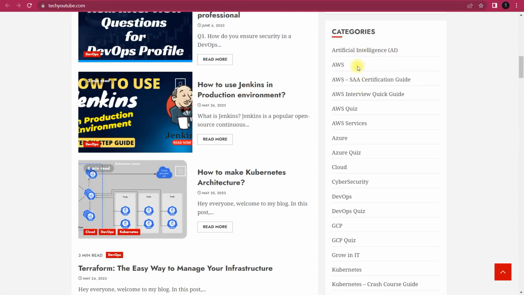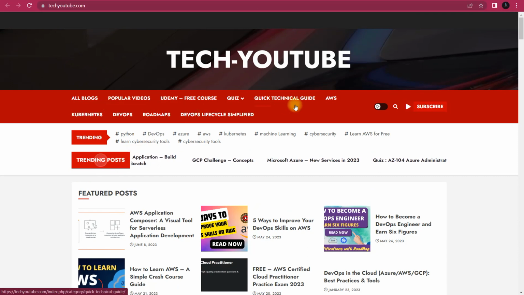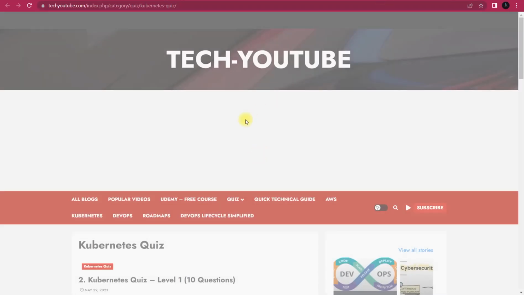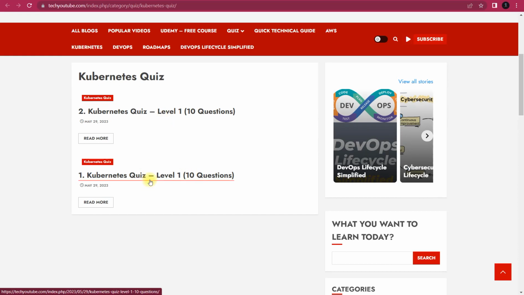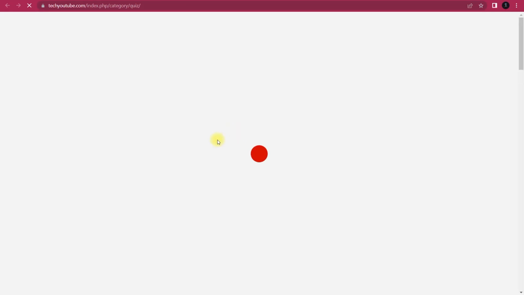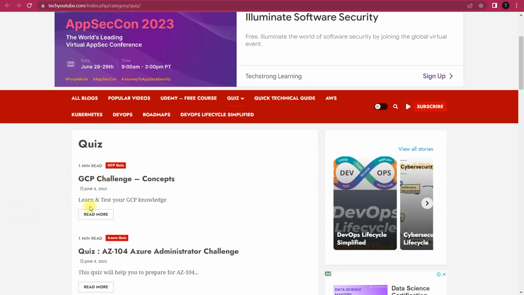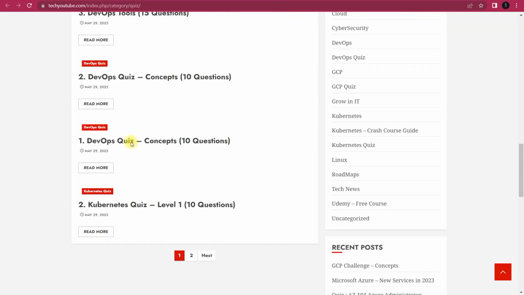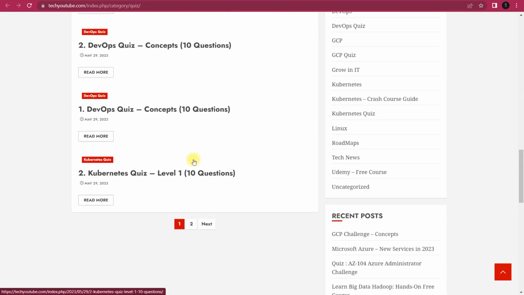You have the option to choose the skills you are preparing for through the categories, and after that you can see these links. Right here you have the quizzes. If you want to test your knowledge on Kubernetes, you can choose this option, and once you click on it, you will reach this page. Here you will see the quizzes related to Kubernetes. Right now there are two quizzes for Kubernetes. If you click on quiz itself, then you will get all the quizzes across technologies like GCP, Azure, AWS, DevOps and Kubernetes, and I am preparing more quizzes for you so you can learn and test your knowledge.